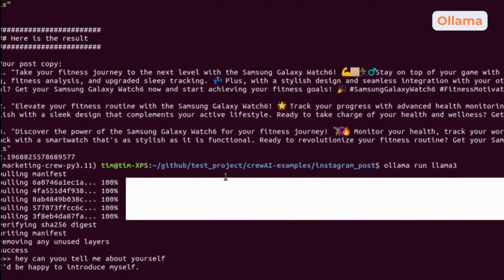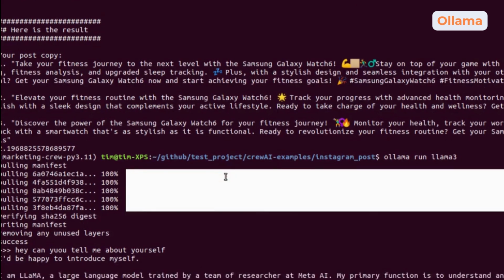So you can see it's typing, but it's typing very slowly. But it behaves just like ChatGPT would behave. So it's a large language model chat, and you can interact with it just like you do with ChatGPT. And Llama3 is supposed to be almost as powerful as ChatGPT.